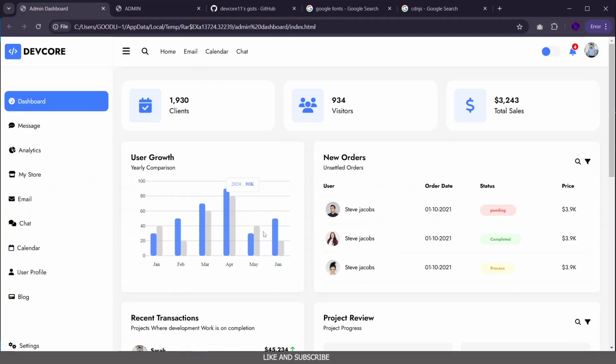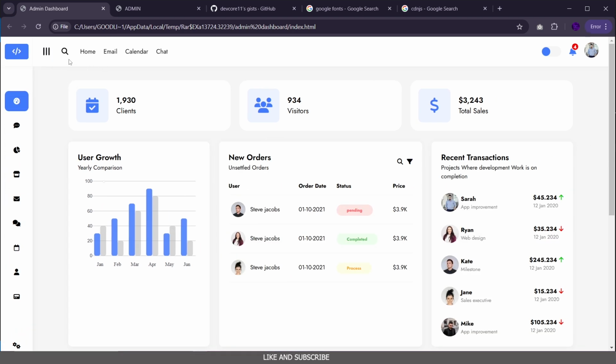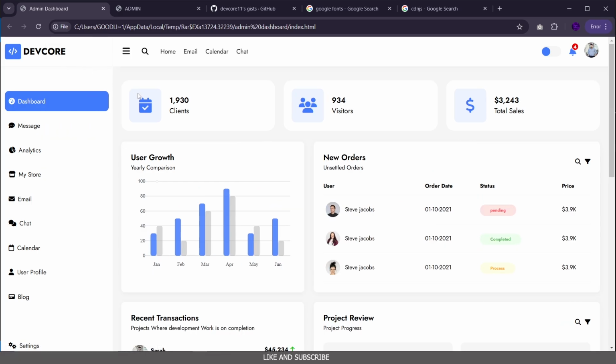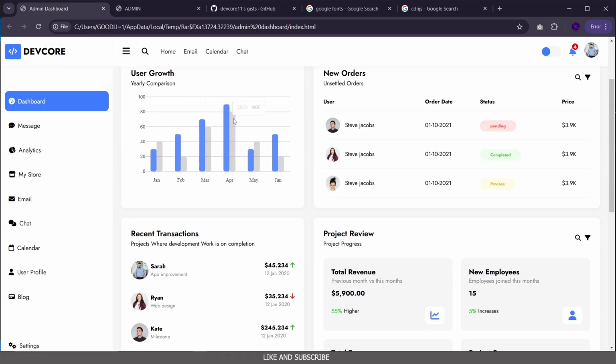As you can see over here, I already have an example of what our project will look like at the end of the video. Our project will be divided into 4 parts, and the first part is going to be the sidebar and the navbar. Our navbar is going to be responsive on all screen sizes, and the second part is going to be the information cards, and the second card that says user growth is actually a chart that shows us the growth of our users.